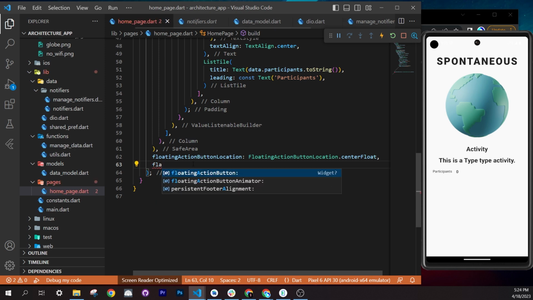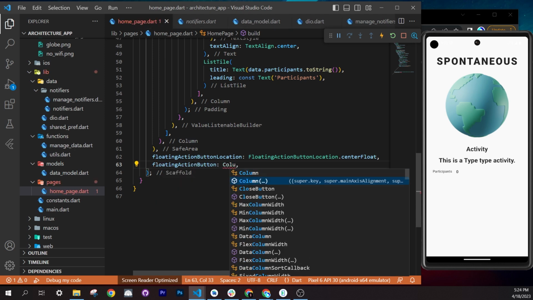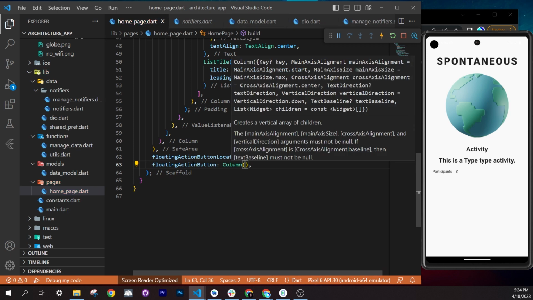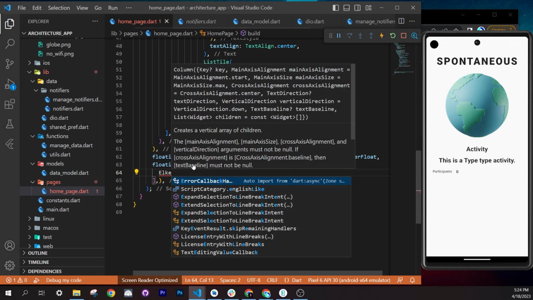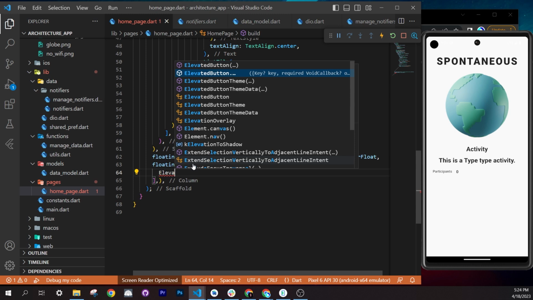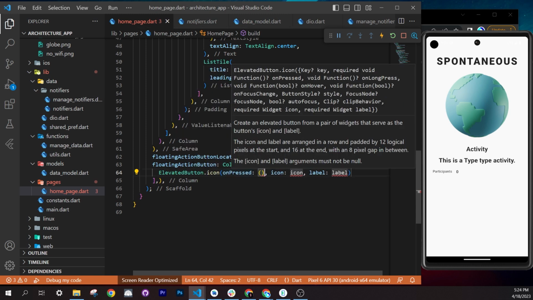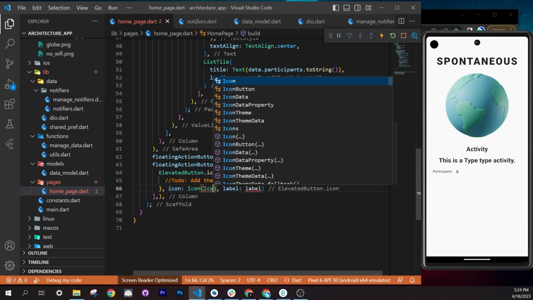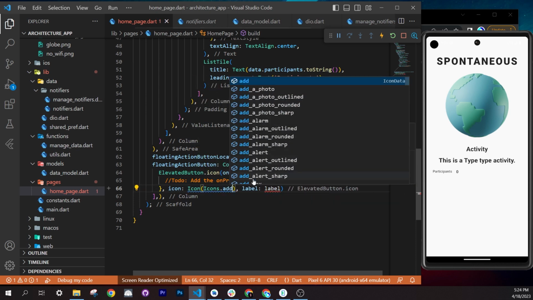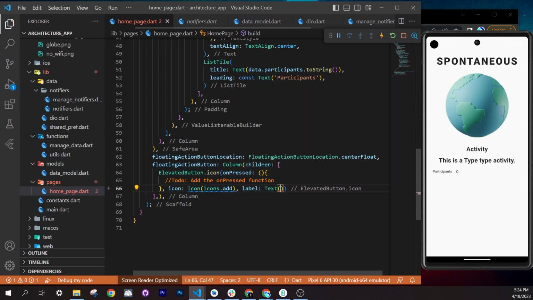Then we'll say the floating action button will be equal to a column, because yes, you don't have to put the floating action button inside. You can put a column widget, and inside we'll use the ElevatedButton.icon. Okay, the onPressed function for now will be nothing. We will set some to-do reminder, add the onPressed function like this, and the icon will be Icons.add, and the label will be a simple text saying new activity, like this.